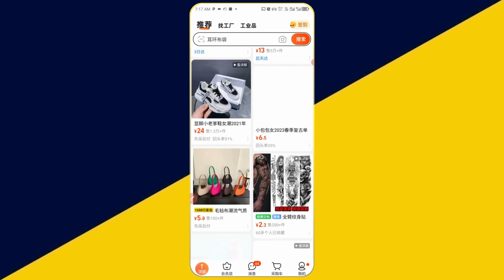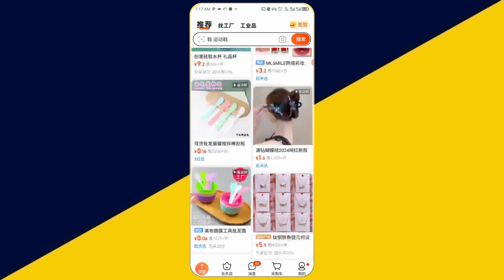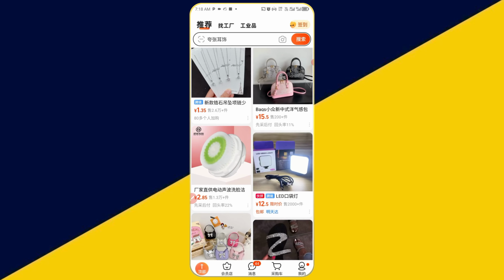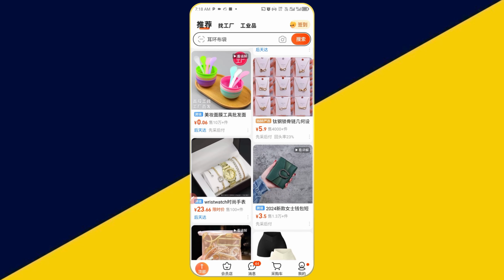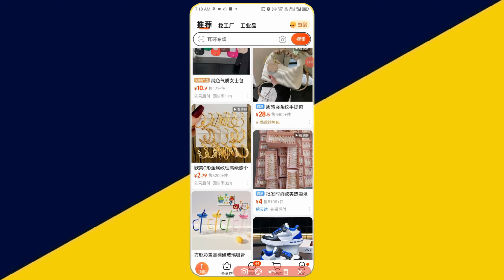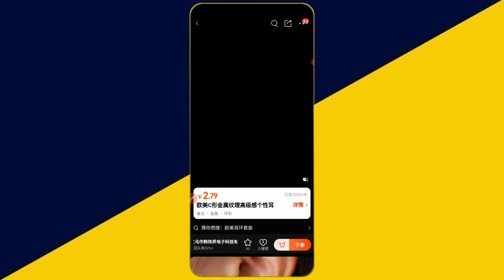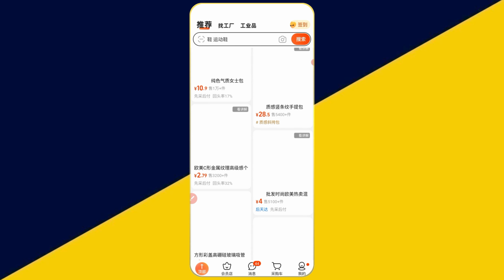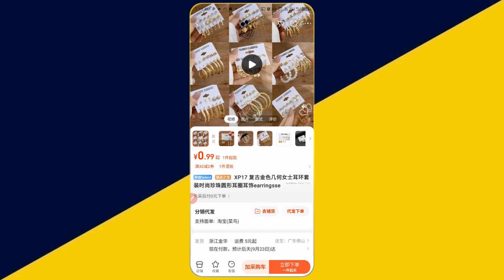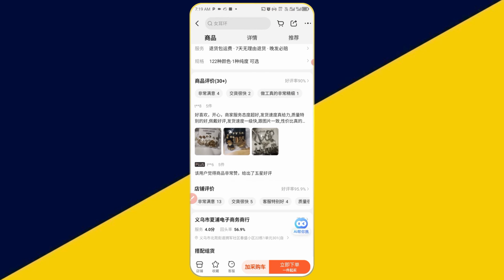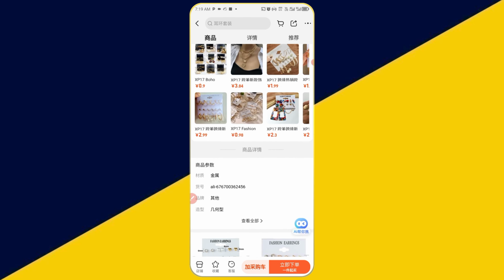So let's see how we can simply add the product to cart and proceed to check out and make payment on 1688. All right, so this particular jewelry right here, I'm going to buy from this store. So I'm going to simply click on the product link, just like so. After clicking on the product link, it's going to open up to this page. Then we can simply scroll down and check on the sales page of the supplier.